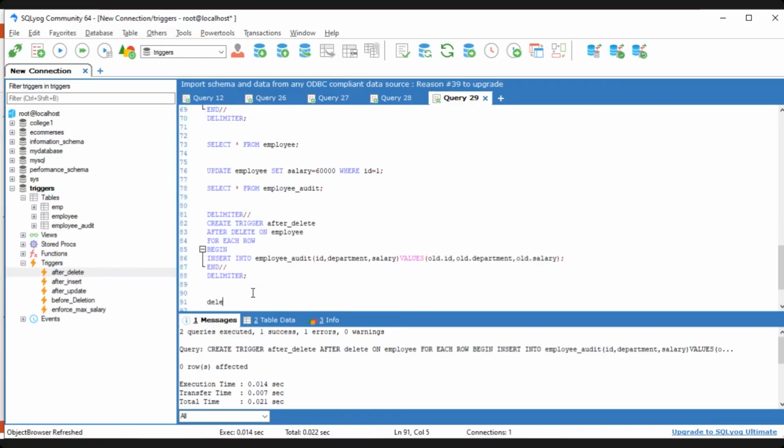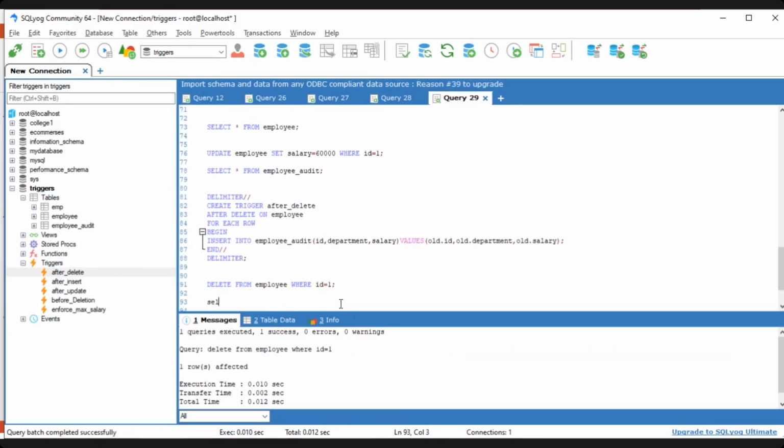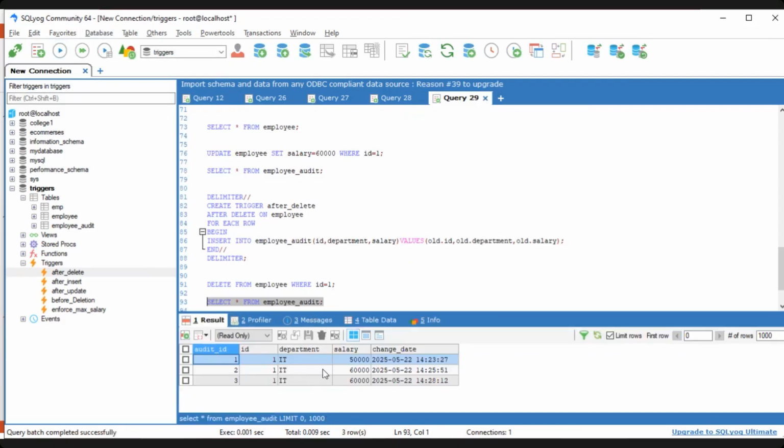Here I am deleting the record: delete from employee where ID equals 1. Then check that in the employee audit table: select star from employee audit. See that, it has been deleted. So in this way we are using the triggers.